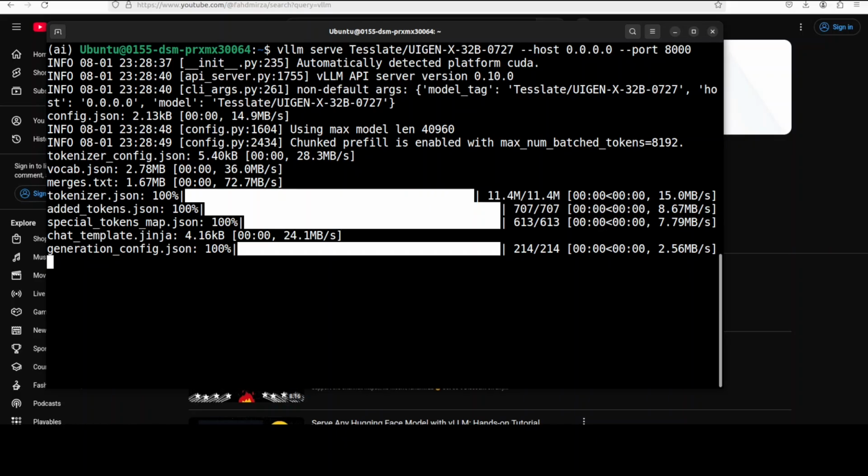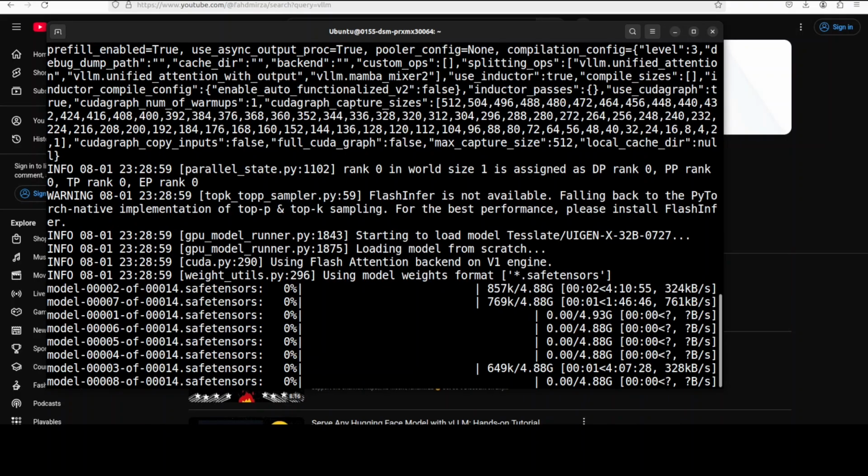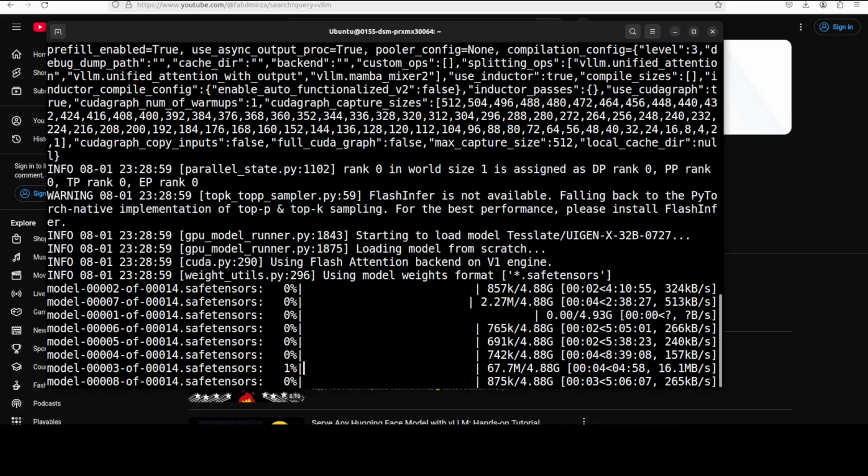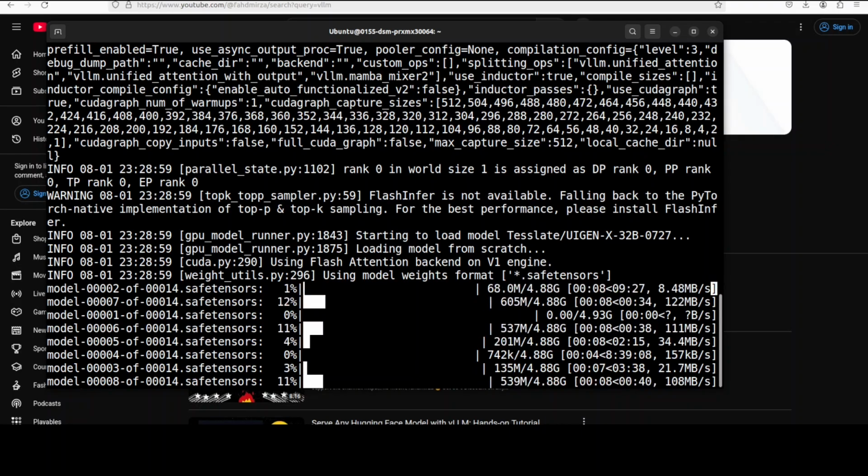And this is going to download the model, and the model size is around 14 shards, and it is primarily based on Qwen3 model.